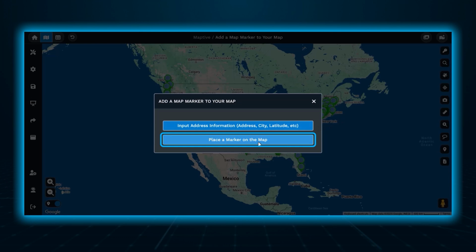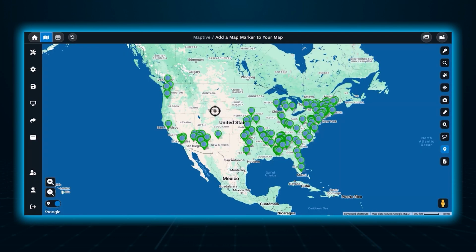The other option here is manually placing a marker on the map. Clicking this will give you this little guy, and you can just drop that wherever you'd like, and it will add a map marker straight to that location. And that's how you add a map marker to your map from your map.